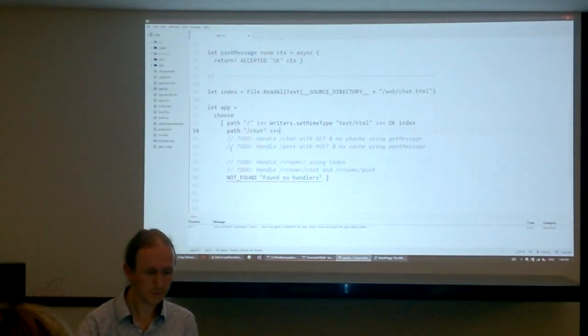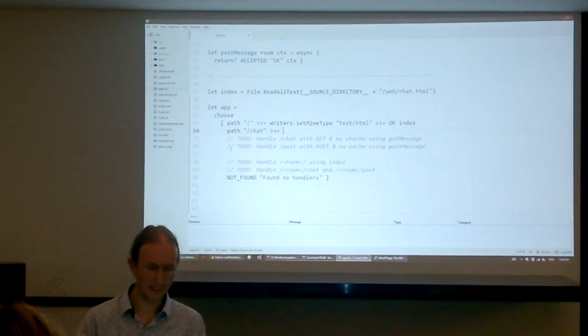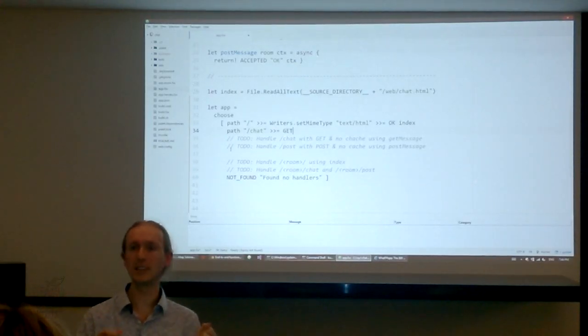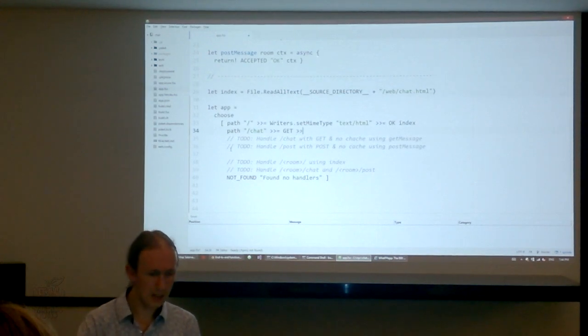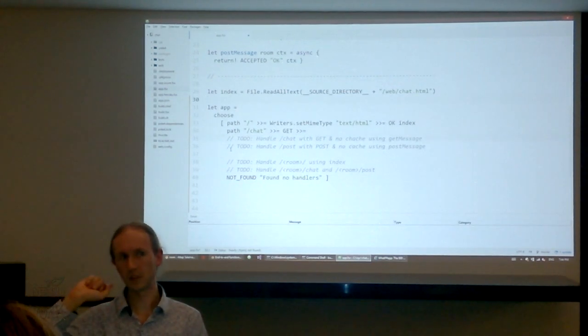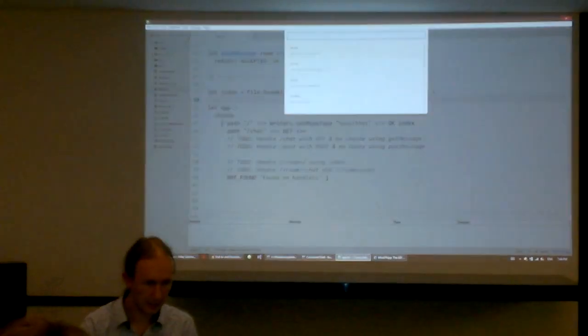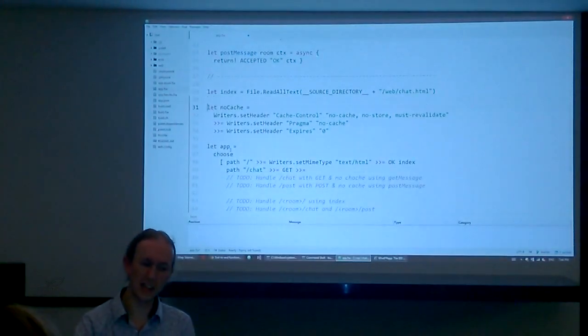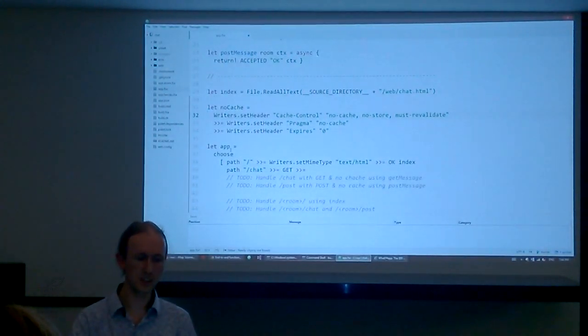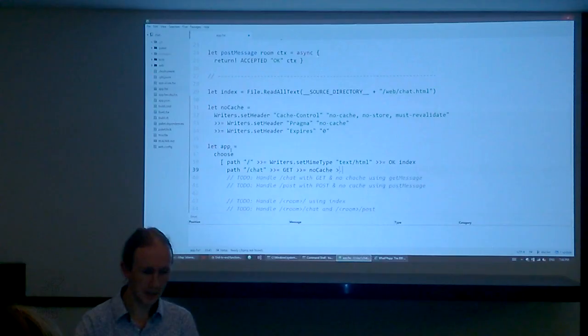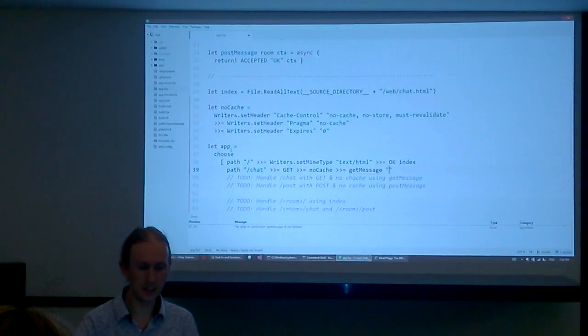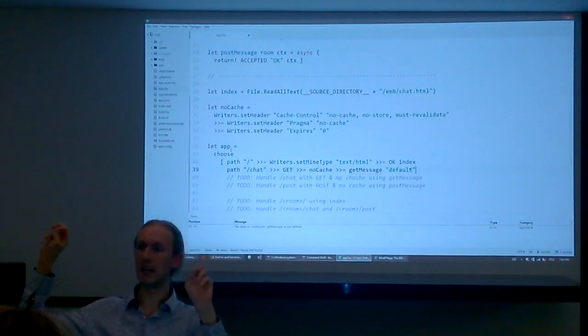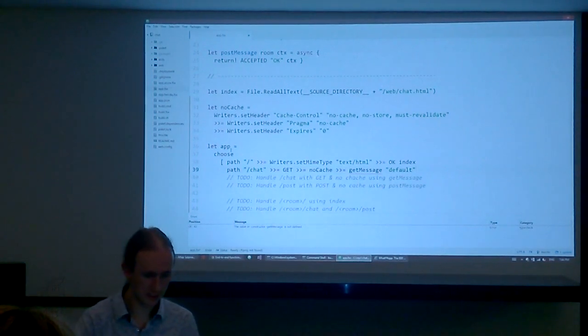So we want to handle chat, and we want to handle this if it's get. Again, I can use a built-in thing that checks if my request is get, and then I'll need one more thing, because this is going to be changing all the time. So I need to set all the different headers that disable caching. This is just composing a bunch of set header calls to build a web part that will disable all caching. And then when I'm done, I need to say get messages, and this actually takes a chat room name as an argument, because I want to support multiple chat rooms. So I'll just say default, and I think this is get messages, yes.